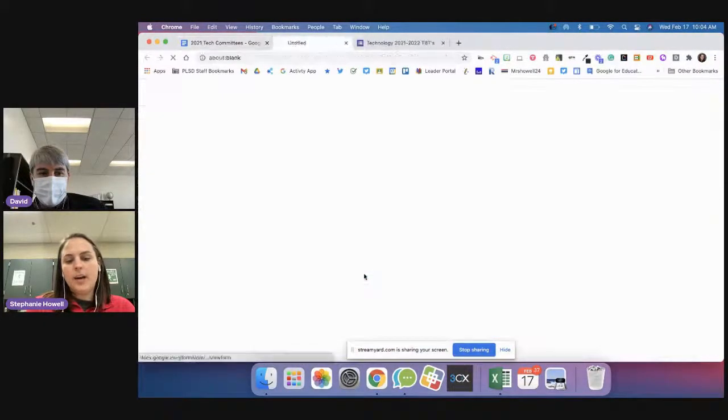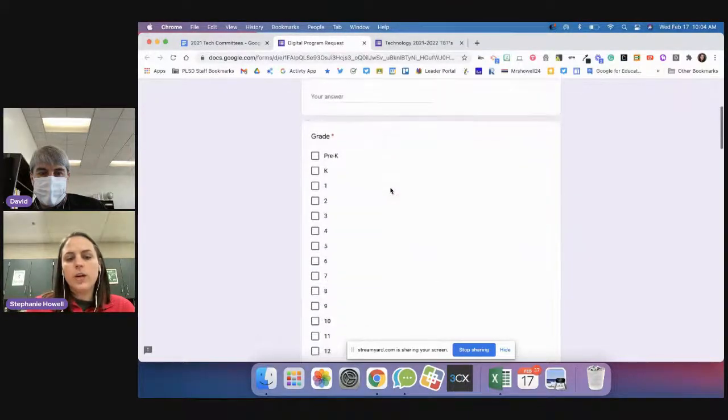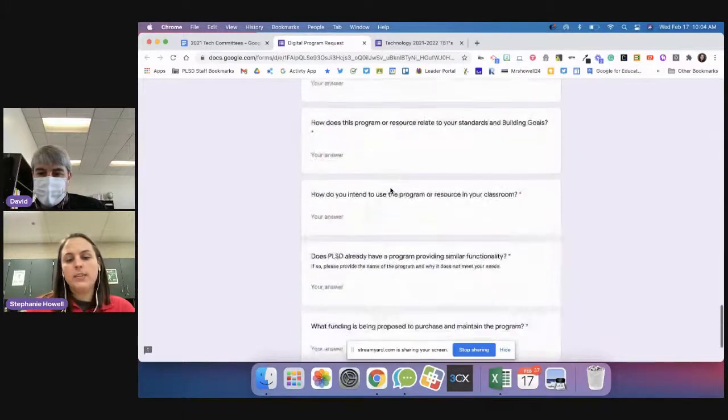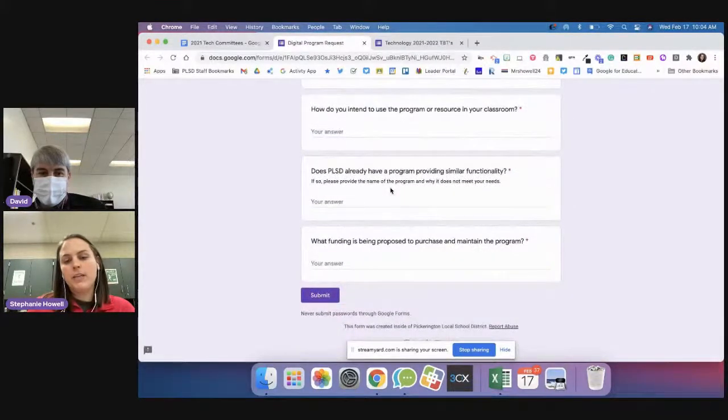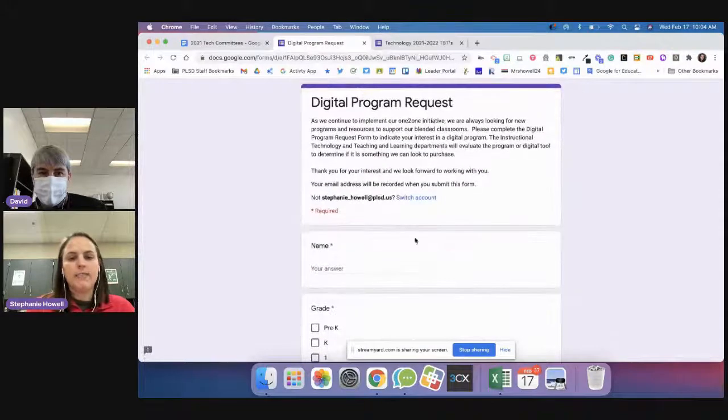Also, this is an optional Google form. If you want a program that we currently do not pay for, you can fill out this Google form. This Google form goes through a program that we don't have currently purchased in the district. So you can decide what you want, if there's a program that you want that we don't pay for. For example, last year, Gimkit. A teacher filled this out for Gimkit.